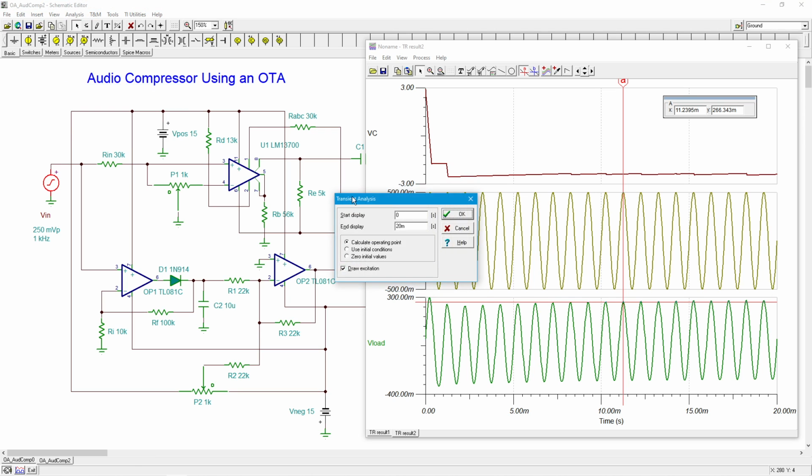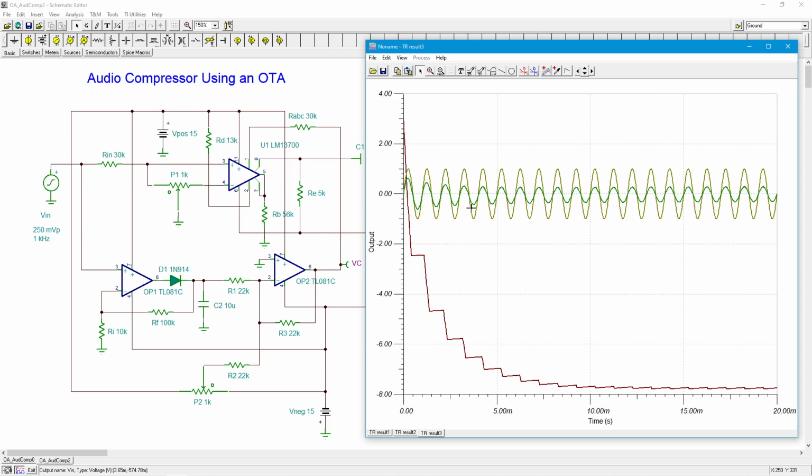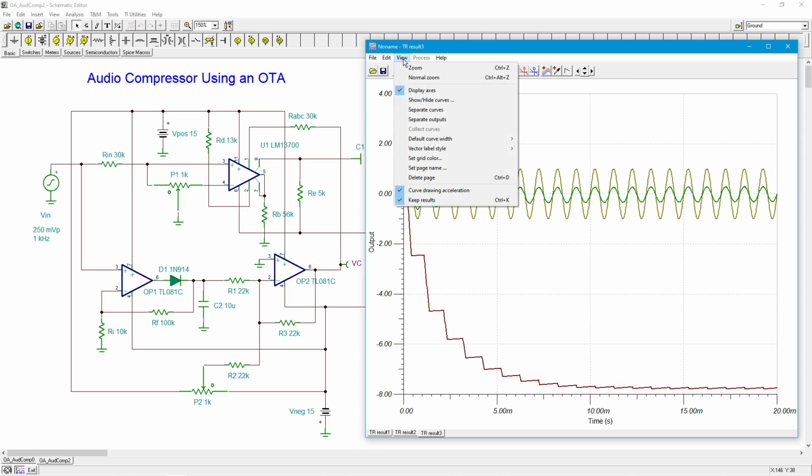Oops. Bonk. All right, separate these out again.